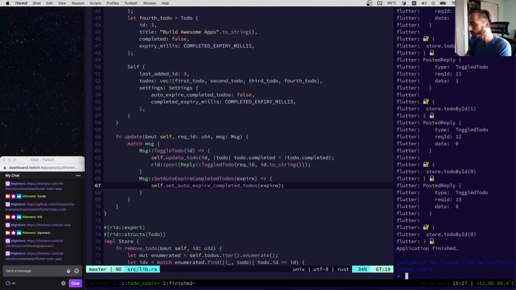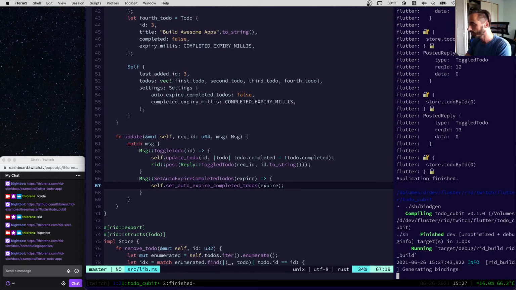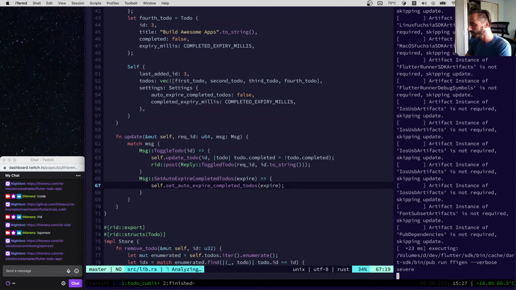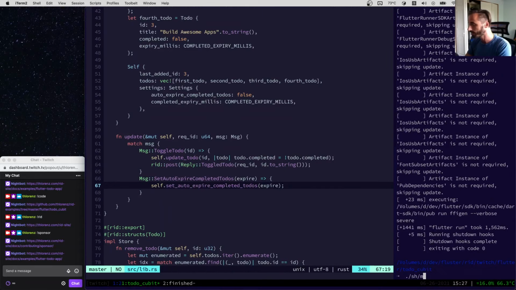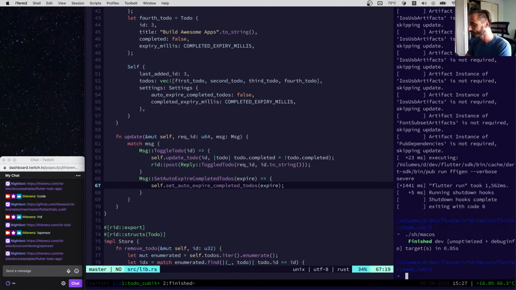But what I'm going to do now is rebuild the bindings and the Mac. All right. Cool. And what I'm going to do is implement the drawer.